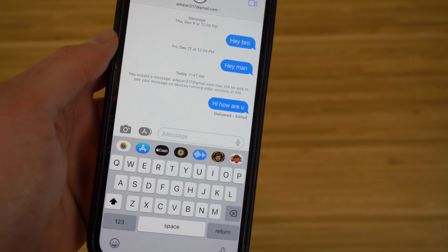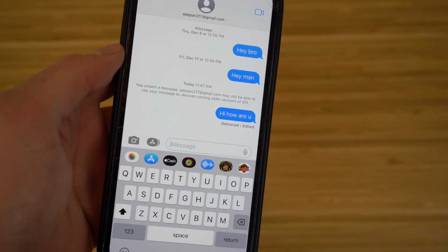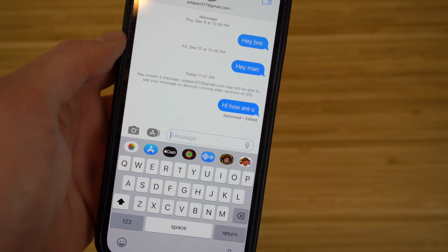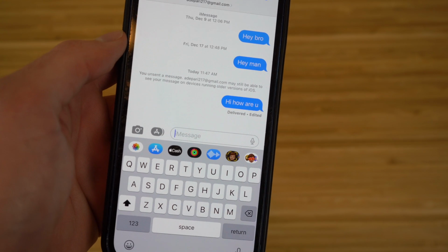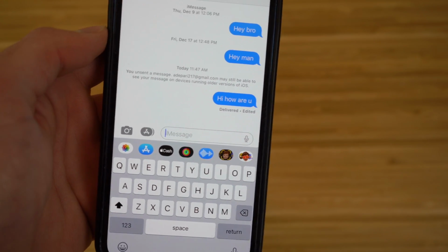It allows you to fix any text messages you wanted to fix after sending them, because we never had that privilege beforehand. So if you guys need to edit a message or unsend a message, you guys can do that now with iOS 16. I definitely recommend doing it because it is a great tool for future text messages.